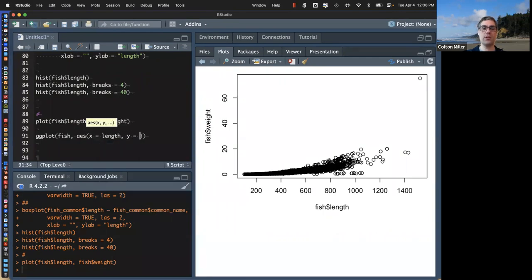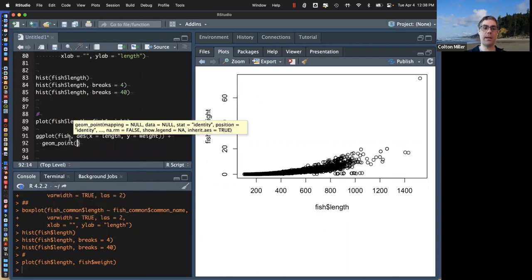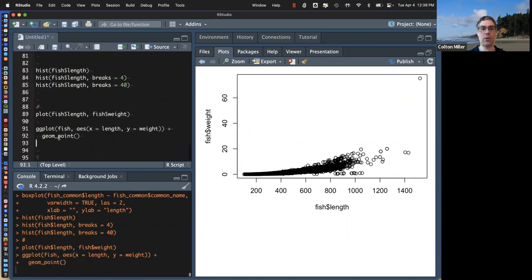So I'm just specifying that I want to plot on the fish data frame. I want my x-axis to plot on length. I want my y-axis to be weight. And then I want to plot a geom point, meaning instead of a bar plot like we did, now I want points.